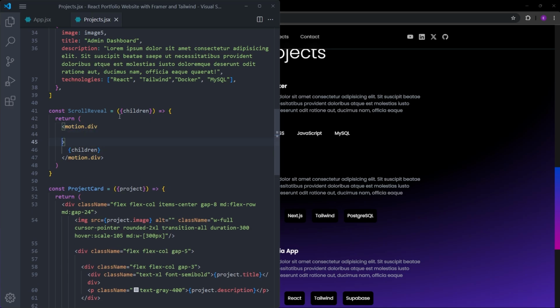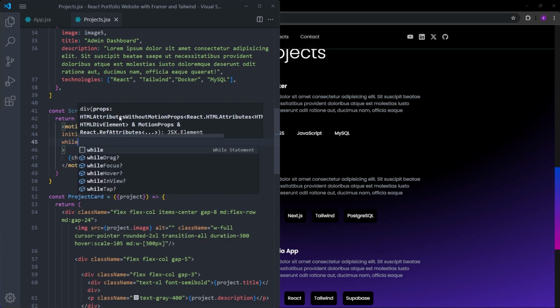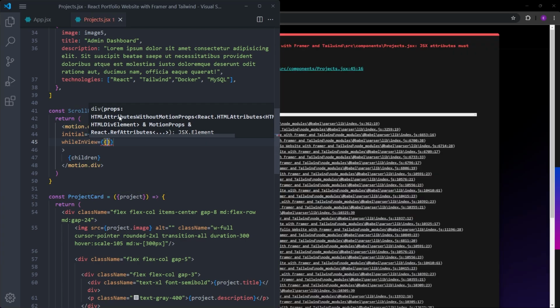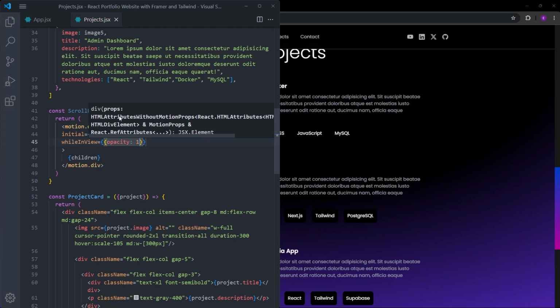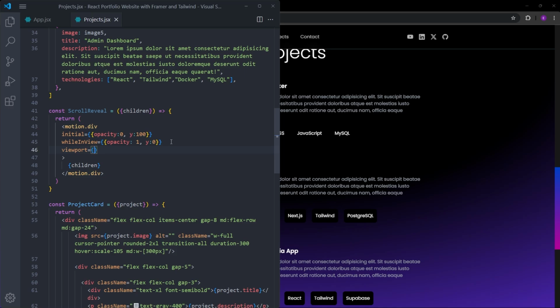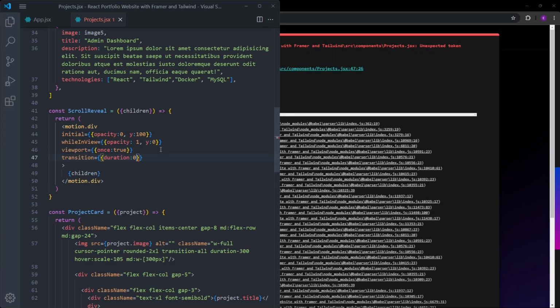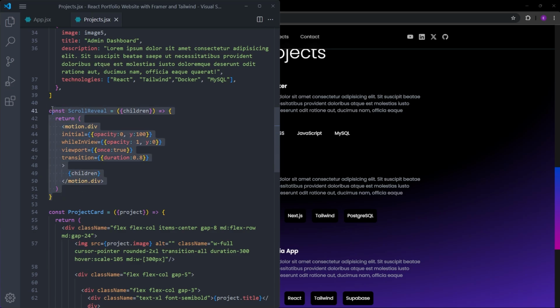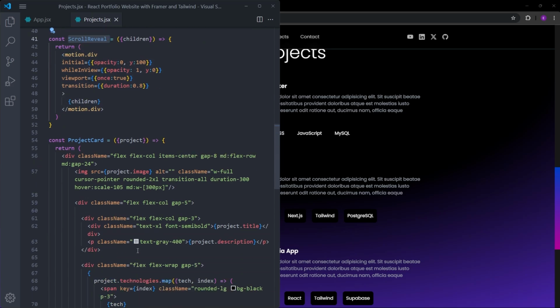Let's set some properties. So initially, the opacity is going to be 0 and y 100. While you scroll down, opacity up to 1 and y 0, so default position. And to make it work, we will set viewport once true. That means this animation is going to happen once this section is on the viewport, and transition 0.8.